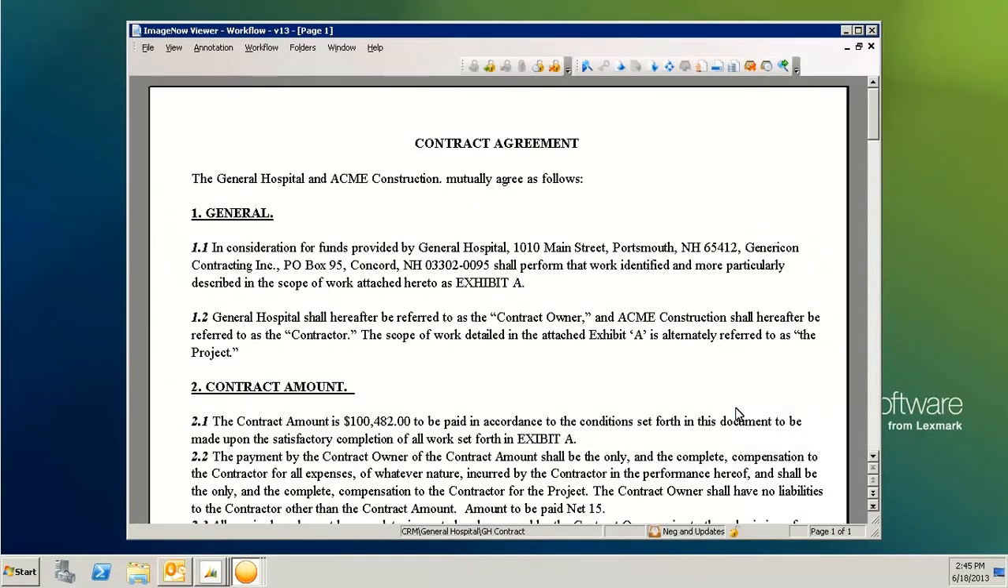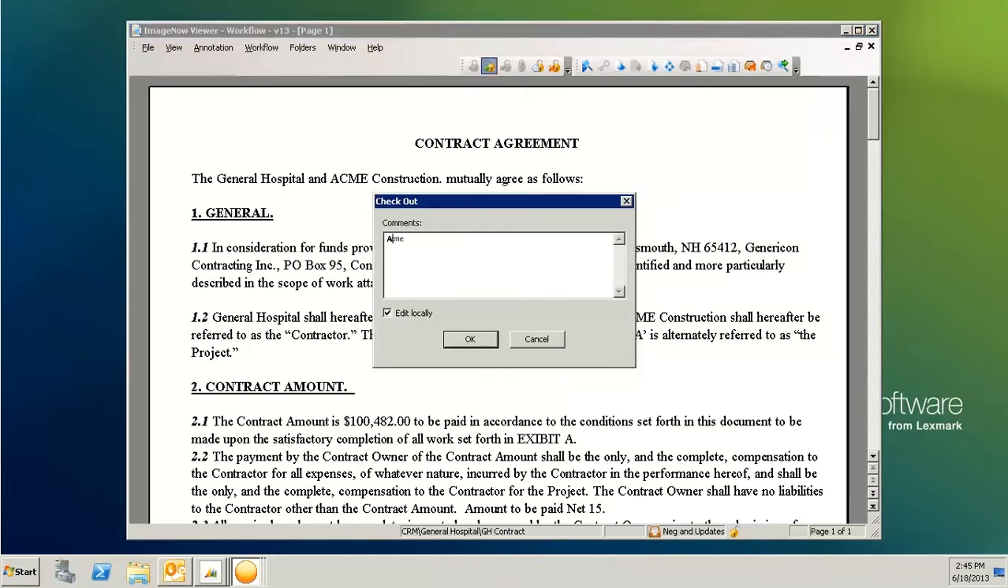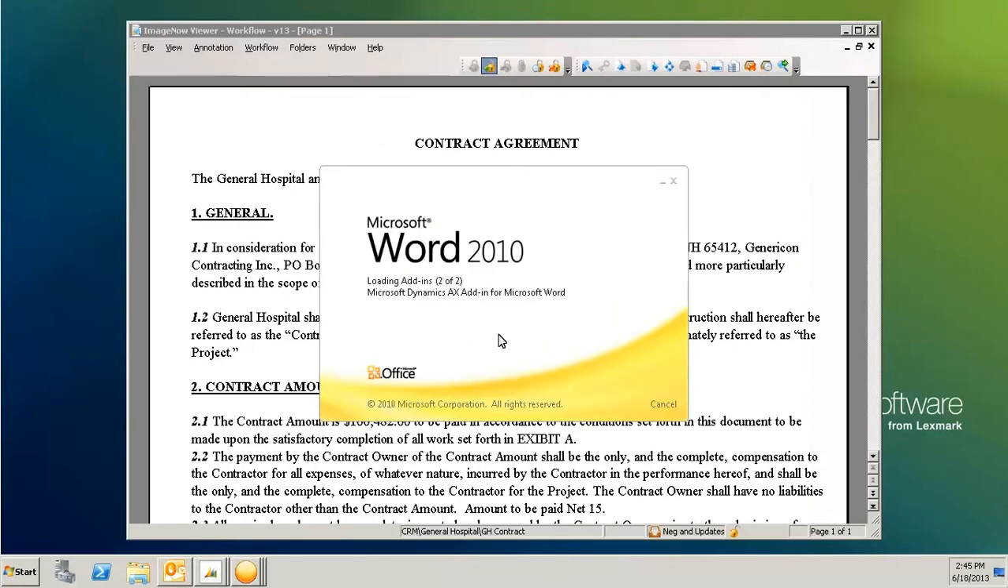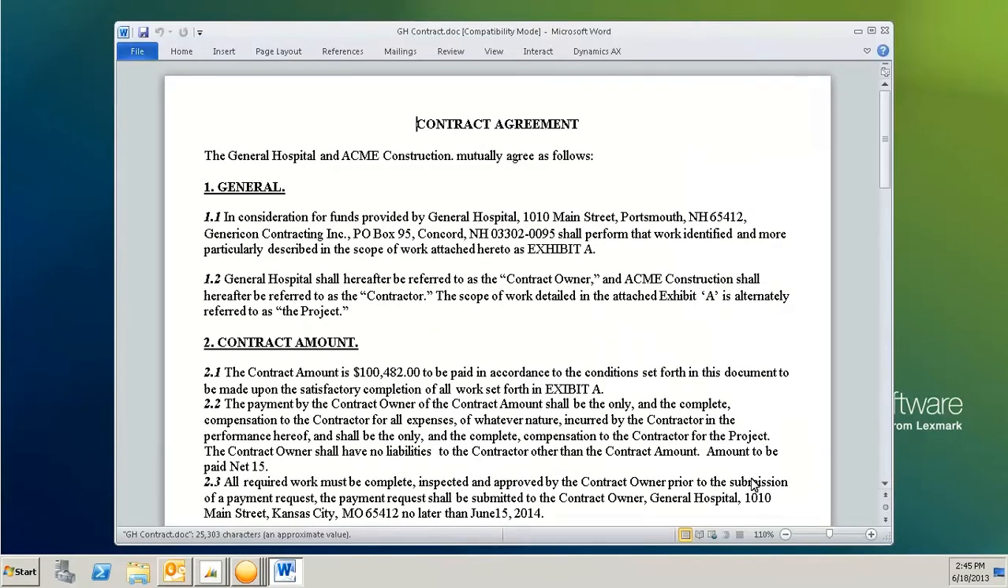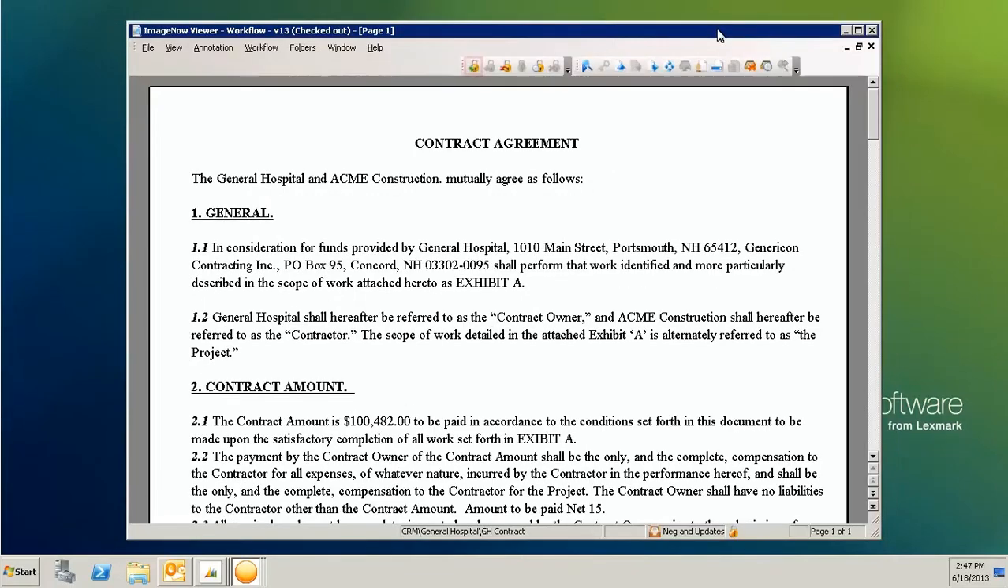So it's at this point Acme can take action on this contract. Taking advantage of Perceptive's version control, the user can simply check out the document, make a comment at this point, and edit the document locally. Right here within the body of the content, we can see that net 15. We can change that over to be net 30, save that document, check that document back in, and then route that forward in workflow.